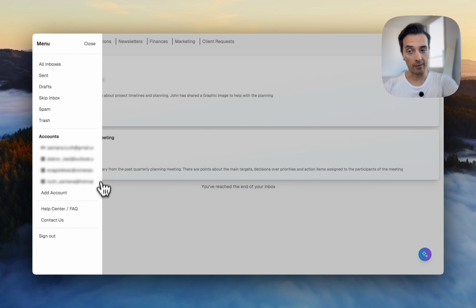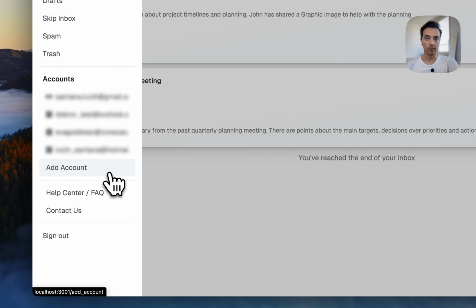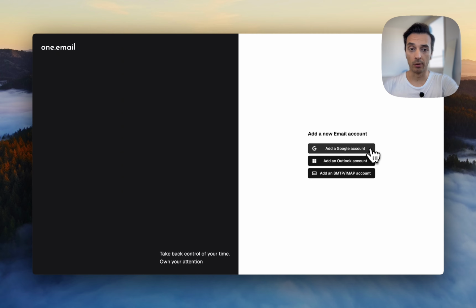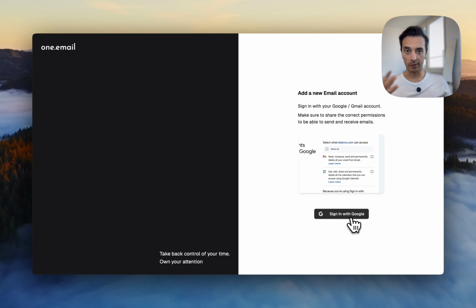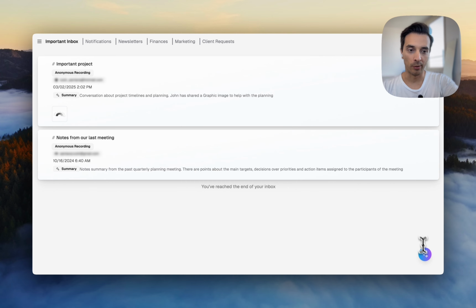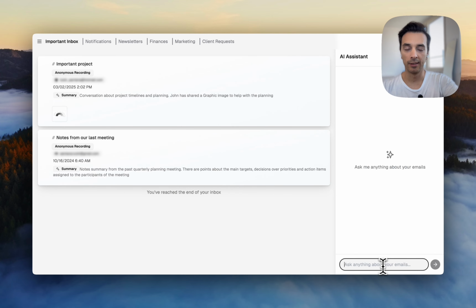So as you can see here, I have a few email accounts connected and I can simply click on add account. This will ask me if it is a Google account, an Outlook account, or just an SMTP/IMAP account. If it is a Google or Outlook account, it is very easy. You just click on sign in with Google, and as soon as you sign in with your Google account, you're going to have your account connected. It is that simple.